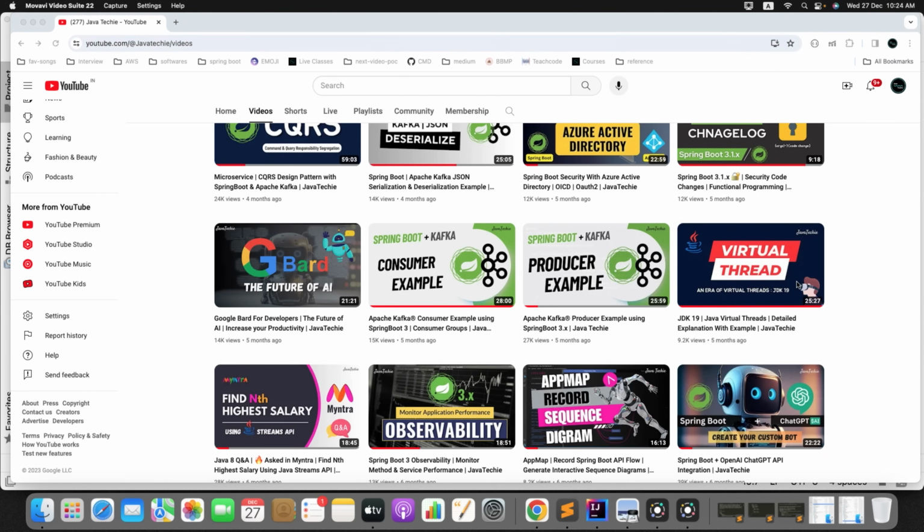So in this tutorial, we won't just explore the theoretical aspect, rather we will also conduct a practical benchmarking exercise to compare the response and throughput difference between platform and virtual threads. So without any further delay, let's jump into the practical example. Let's get started.